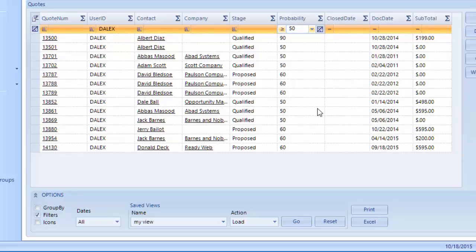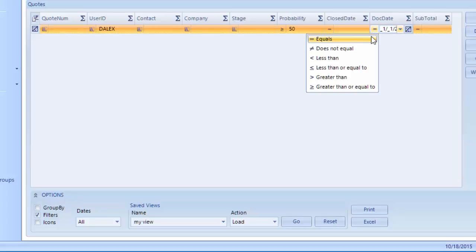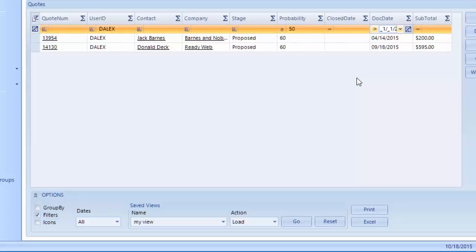What if we want to see quotes for Alex with a probability greater than 50 that are new this year? I can use the filter row, equal to, I can type in 1/1/2015. There aren't any on that specific day, but I can see it say greater than, and then we'll get all of her quotes this year with a greater than 50 probability.